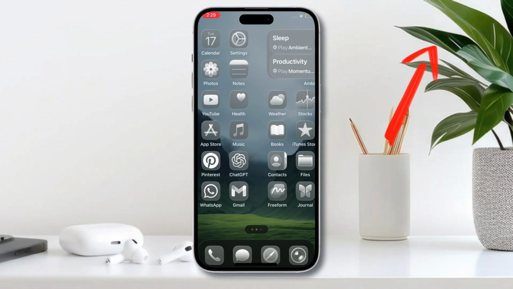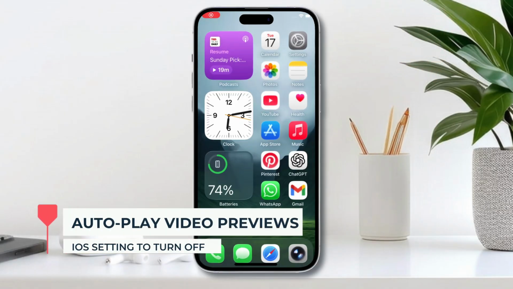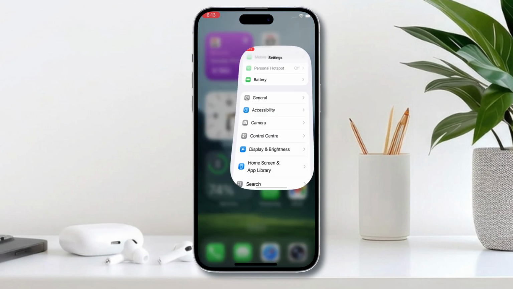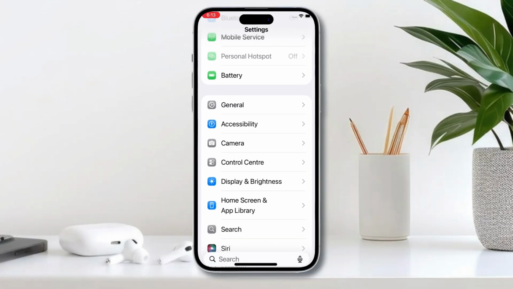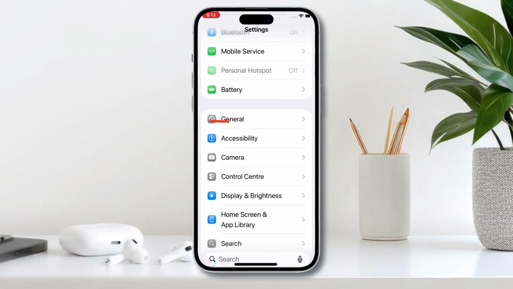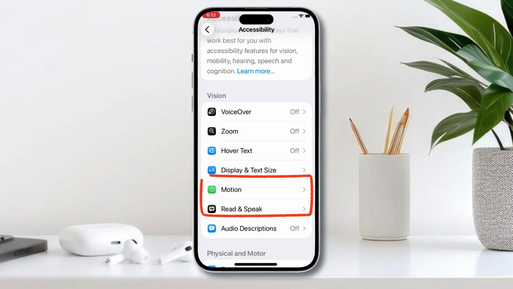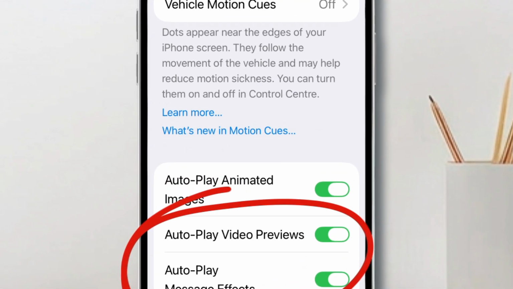Now moving on to the next setting you should turn off: Autoplay Video Previews. This setting automatically plays videos in places like the App Store and some apps. That can quietly drain your battery and use your data. To turn it off, go to Settings, Accessibility, then Motion, and disable Autoplay Video Previews. Turning this off can save a lot more battery.